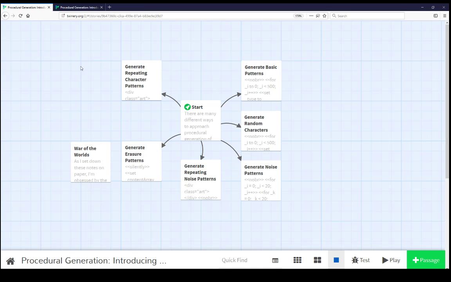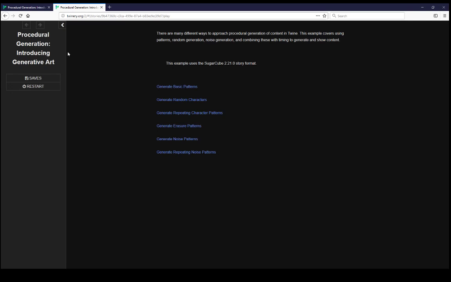In this video I'm going to cover generative art. There are many different approaches to procedural generation of content in Twine. This example covers using patterns, random generation, noise generation, and combining these with timing to generate and show content. All of these examples also use the SugarCube 2.21 story format. So let's start and look through these.